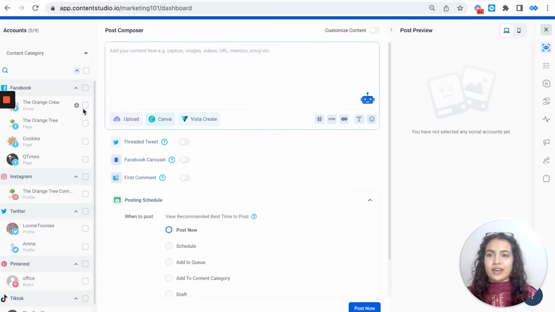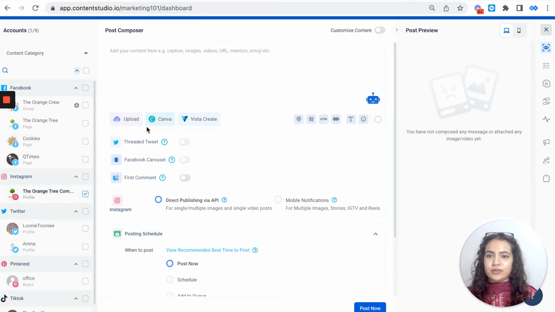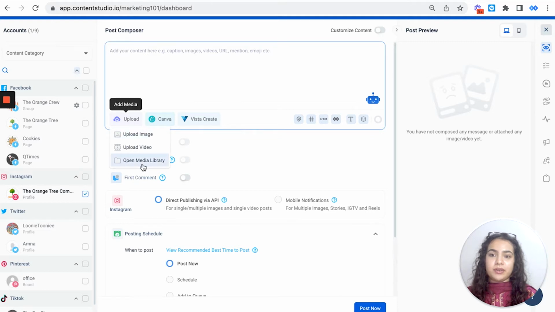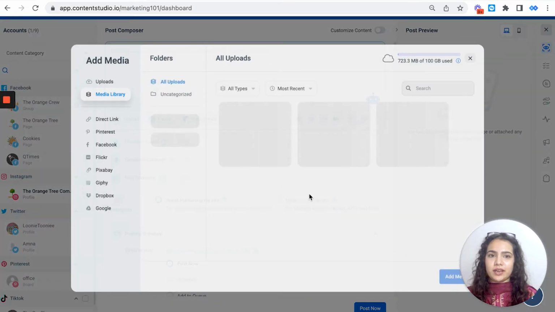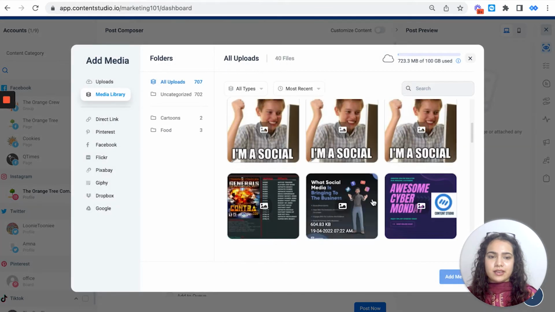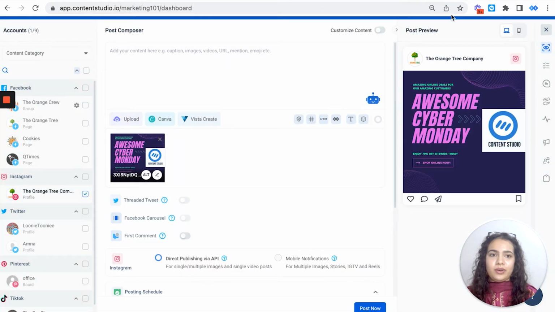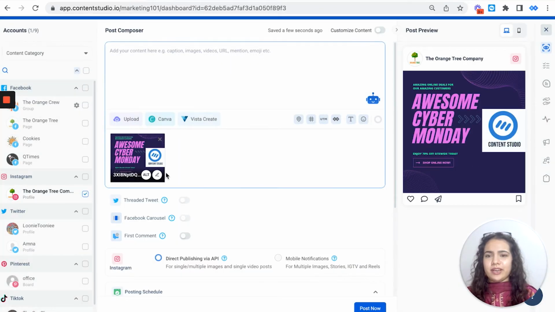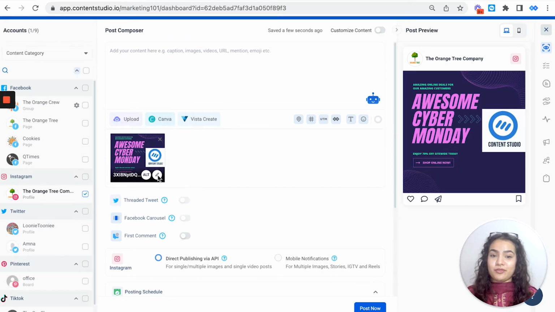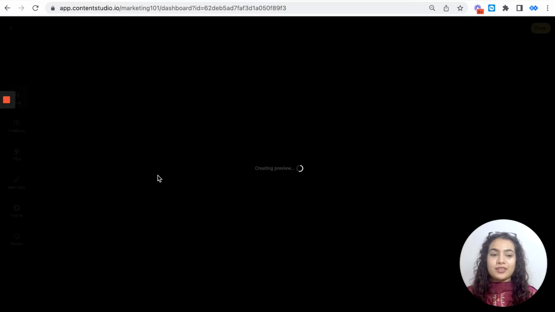So here at the Social Composer, let's click a social account and upload an image. So I'm going to post something from the media library itself and select an image. So I want this one. I'm going to select that and add media. So when I see the post here, I'm like, no, I don't like it. So I'm going to click the edit button right here, and we're going to go to the editor.